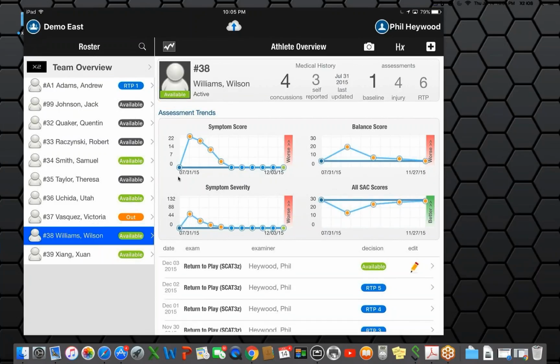I will show you an example of what a complete process may look like if you choose to use it this way. For our athlete Wilson Williams, he received a baseline on 7/31 of 2015, and at a later date sustained a concussion. Over the course of the days, additional post-injury exams were given to track his progression through his concussion.